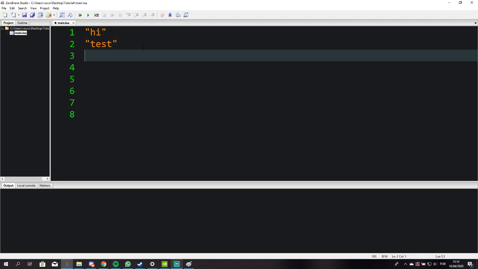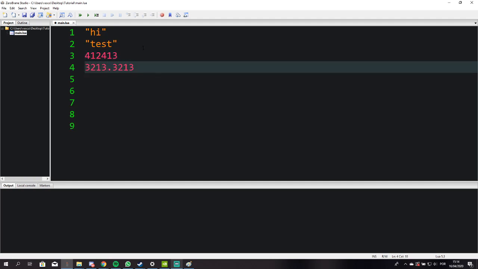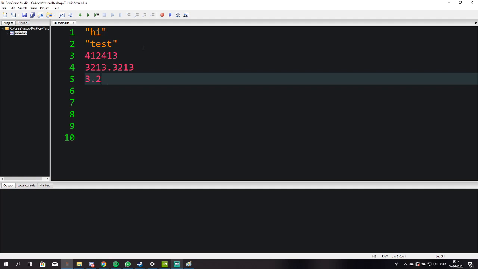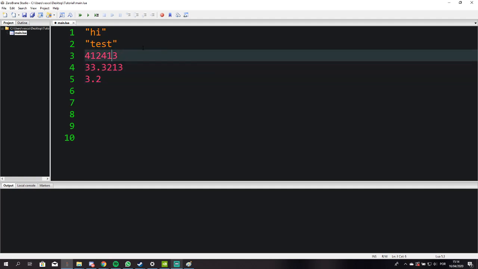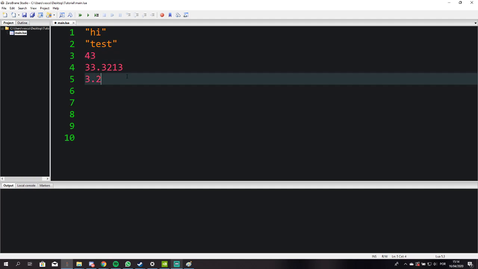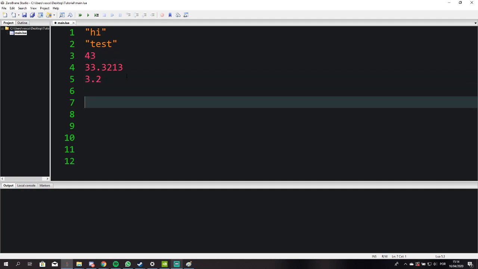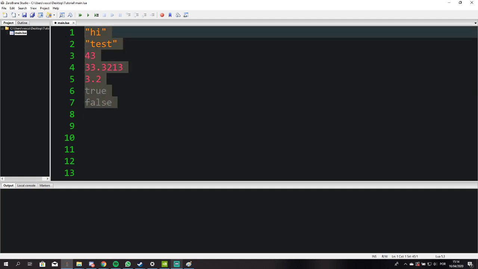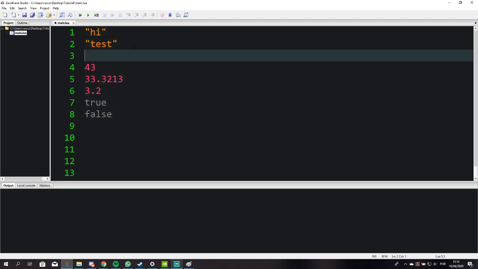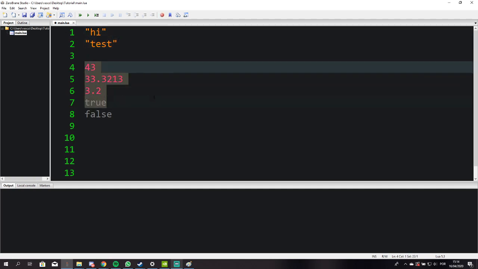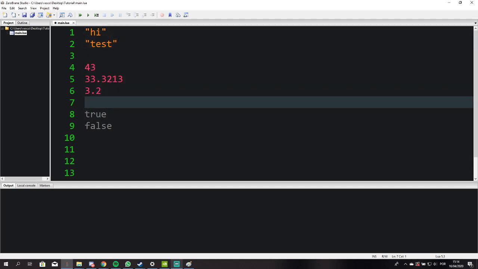Then you have numbers, values. For example, literally any number, and you can have a dot. This is pretty much how you make numbers. It's literally just writing the number down. And then you have bool values, which are true and false. I'm not going to get too much into detail yet, but just so you have an idea of the types of variables: you have strings, you have numbers, and you have bool values.